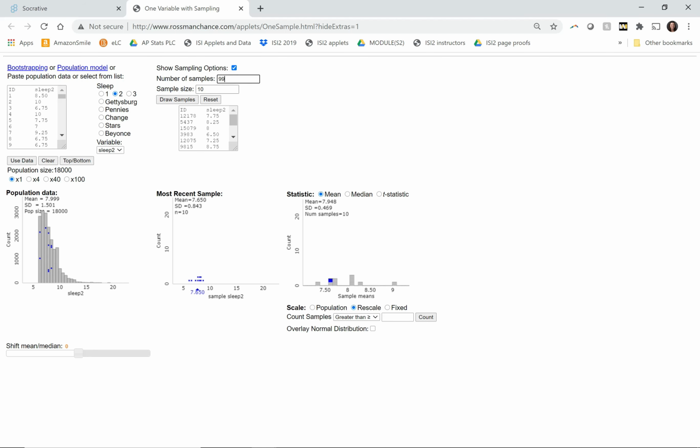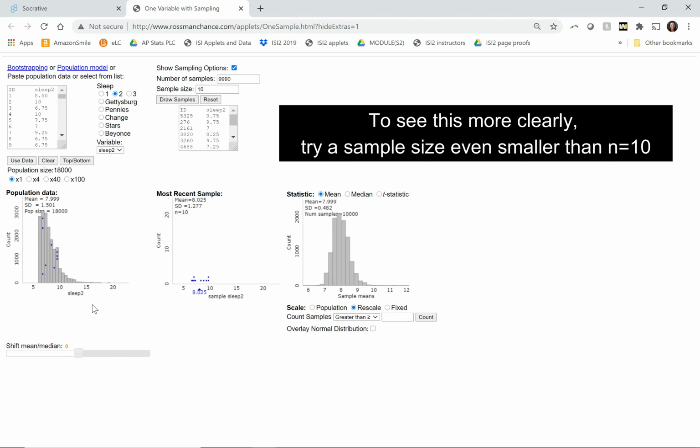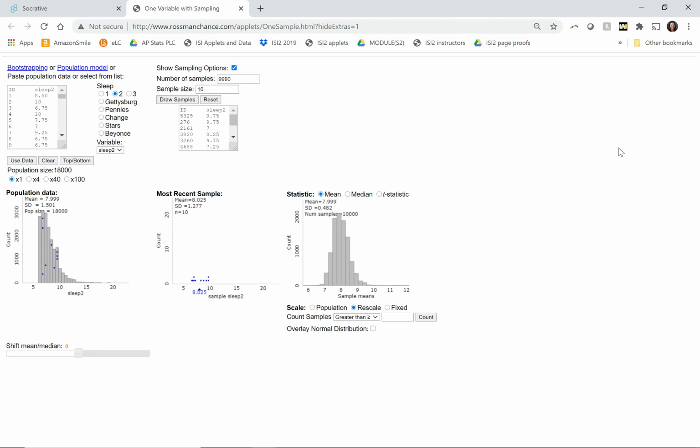Let's do a whole bunch more. So notice that the sampling distribution is slightly skewed to the right, not as bad as the population, but just a little bit skewed to the right. And so if we tried to use a bell-shaped distribution for calculating p-values and critical values and stuff like that, that wouldn't be valid. It wouldn't be valid because the bell-shaped distribution isn't a good fit.